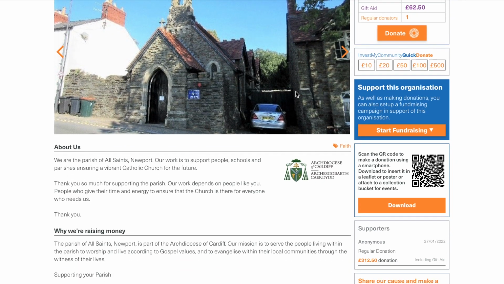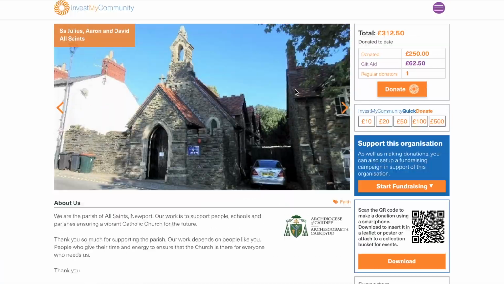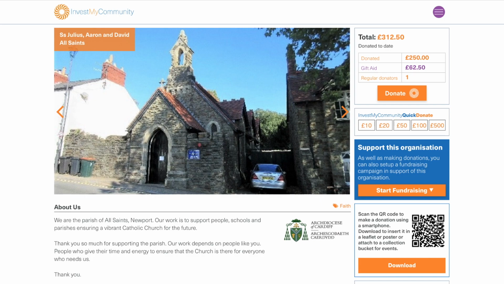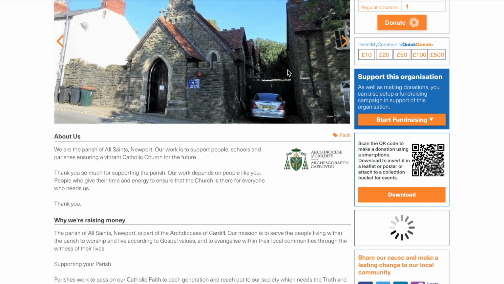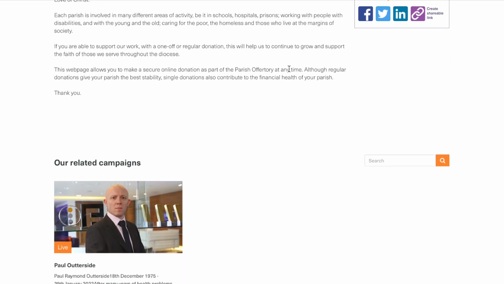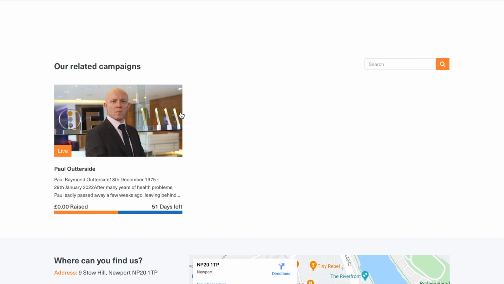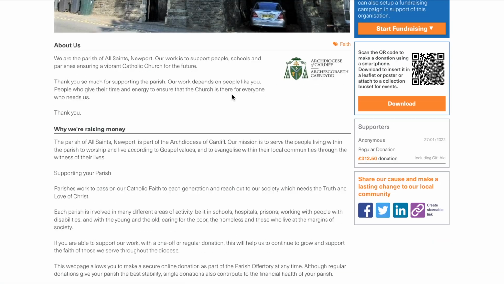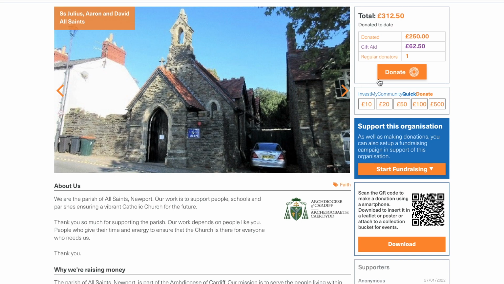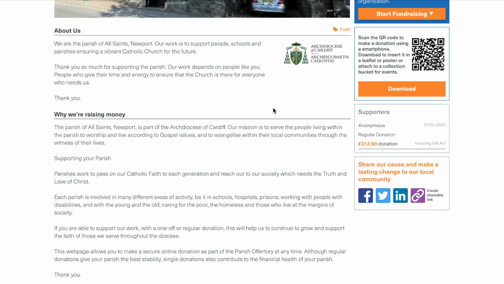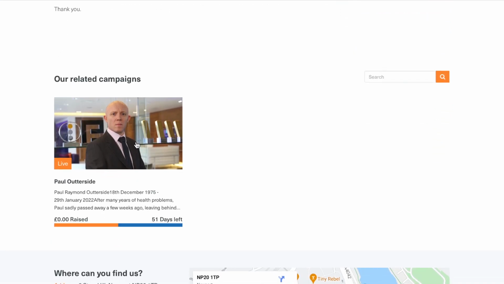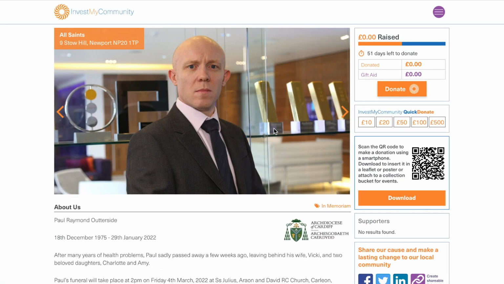If I go back to the main church page now and just refresh on that, you'll see at the bottom of the page there'll now be a card for Paul's in memoriam page. So a visitor to the page can now make a donation directly to the church, or they can click on that card and basically make a donation in Paul's memory.